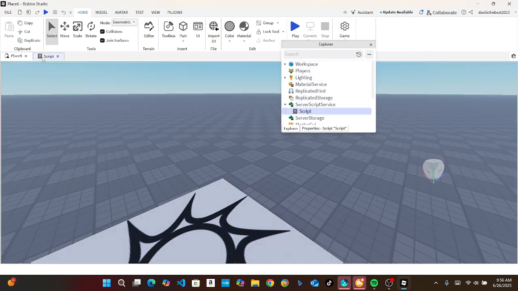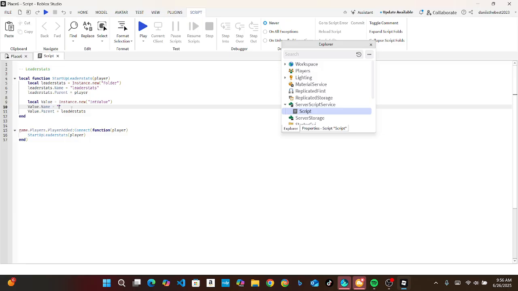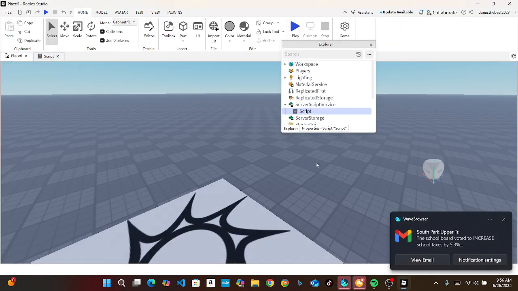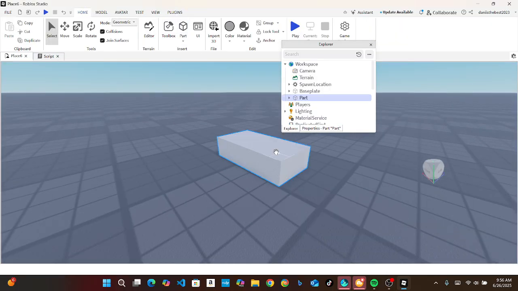And then I go to the script. Say you wanted to, let's do an IntValue, and we don't need this anymore. Say you wanted it to display gold again, but you're like, it's always going to be 0 gold. I can't do anything. Well, you're going to be wrong.